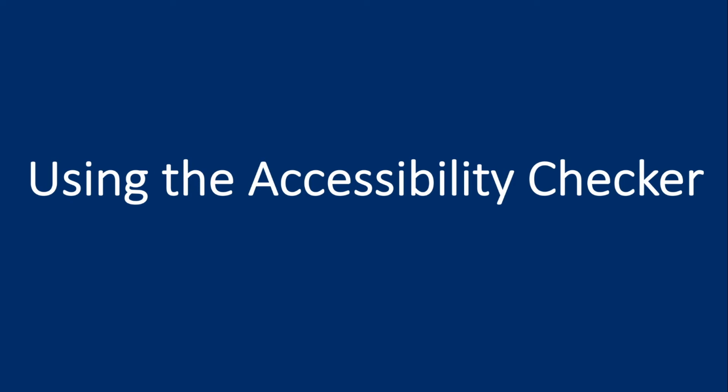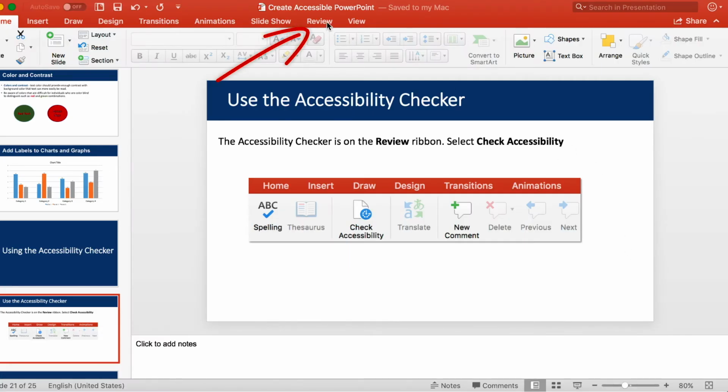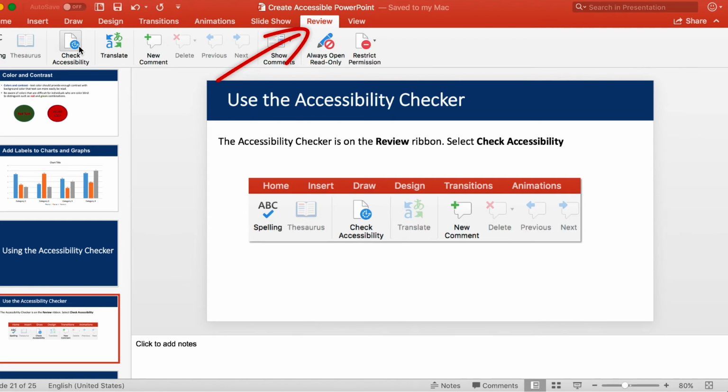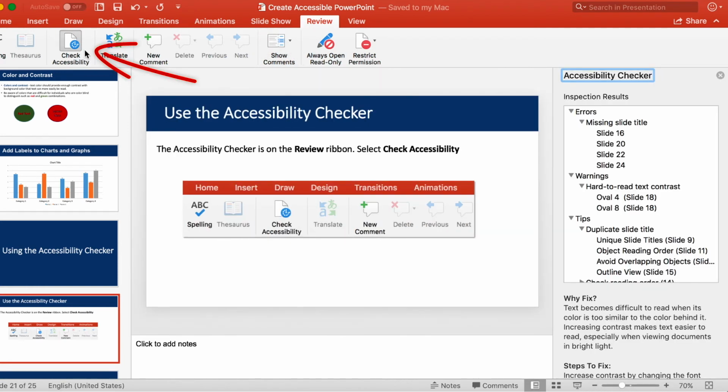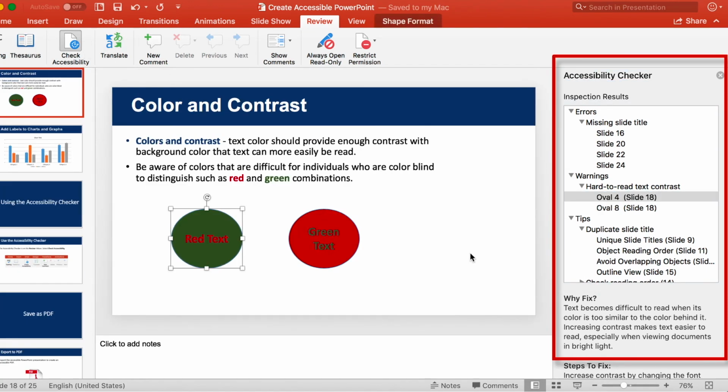Using the accessibility checker. Just like within Microsoft Word, PowerPoint has an accessibility checker that you can use to identify issues that might cause problems for people with disabilities. To use the accessibility checker, go to the Review tab and select Check Accessibility. Just like in Microsoft Word, the accessibility checker will produce a report showing the errors and providing information on why to fix the issue and how to fix the issue.